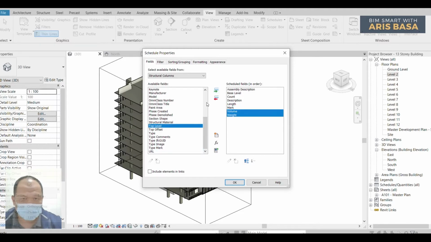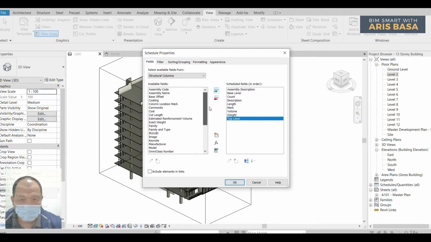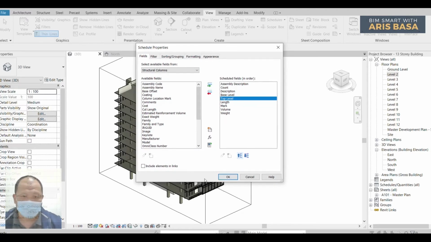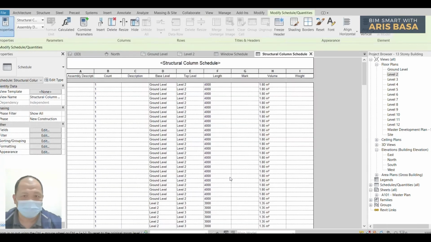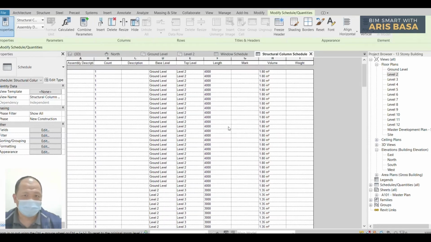And important is to have the top level and base level, so we can rearrange it. If you want to put the base level here, near the top level, it can go according to your preference. Okay, and click OK. There is your structural column schedule.